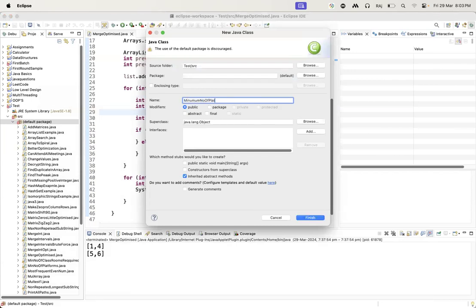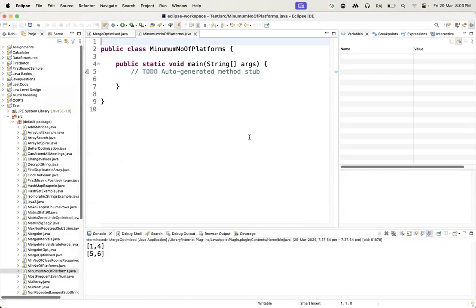Minimum number of platforms. Now I need to implement a static method. I need to return int. Why? Because I need the number of platforms finally returned. So that's why I'm taking it as an int. What I need is one interval. Right, guys? Arrival and departure things I need. So that's why I called that one the interval.